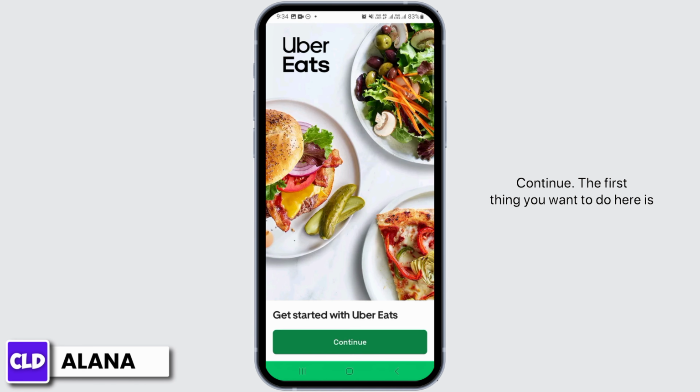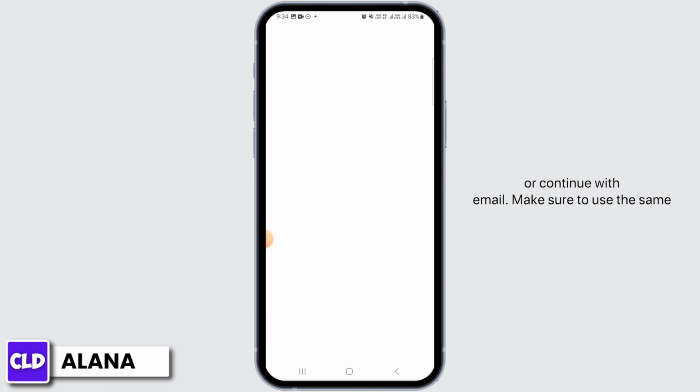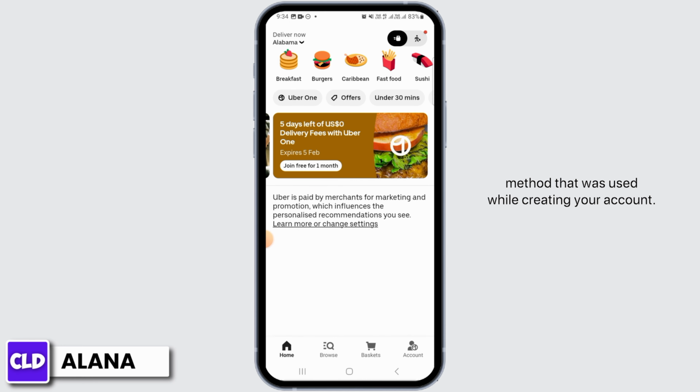Now tap on Continue. The first thing you want to do here is to log into your account. For that, you can either enter your mobile number or continue with your Google account, Apple account, Facebook account, or continue with email. Make sure to use the same method that was used while creating your account.